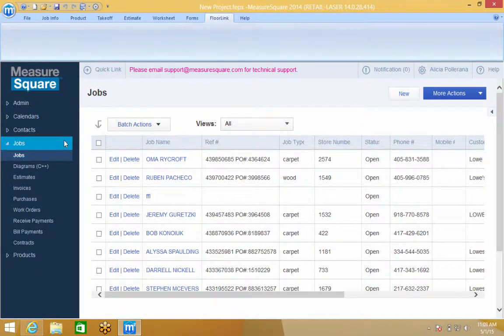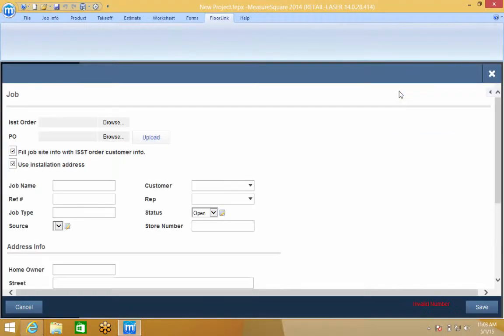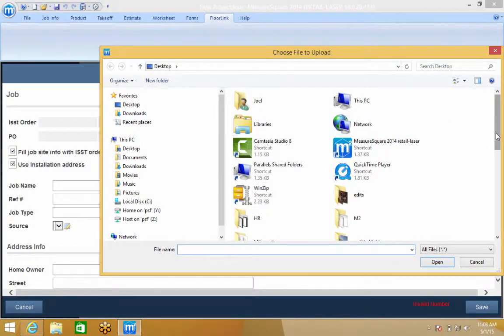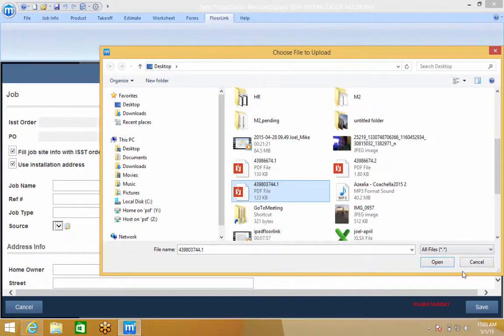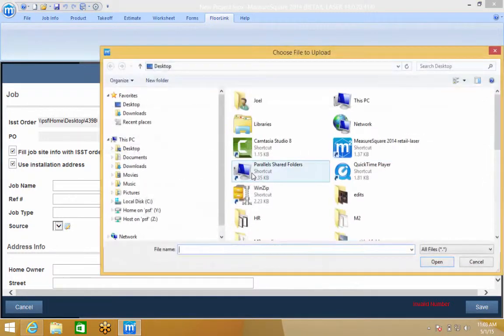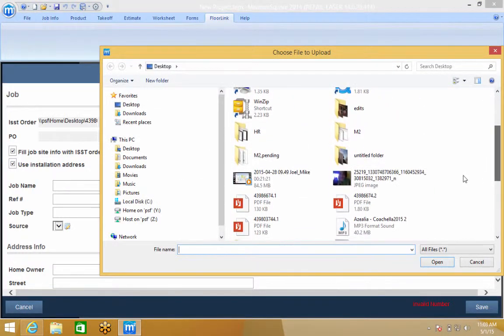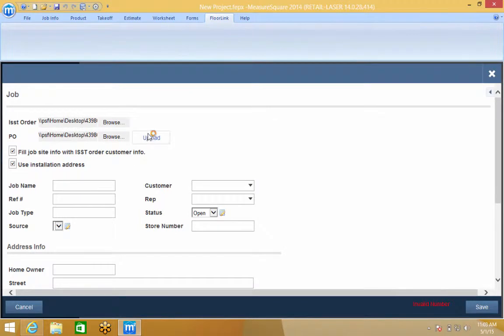First, select. Okay, so from this page, just go ahead and select on New. And now the system will ask you to browse so that you can select the ISST in the purchase order so that the system can extract the information for you. Select on Browse and find the file that you need to upload. Select Upload, and now the system will extract the information for you.